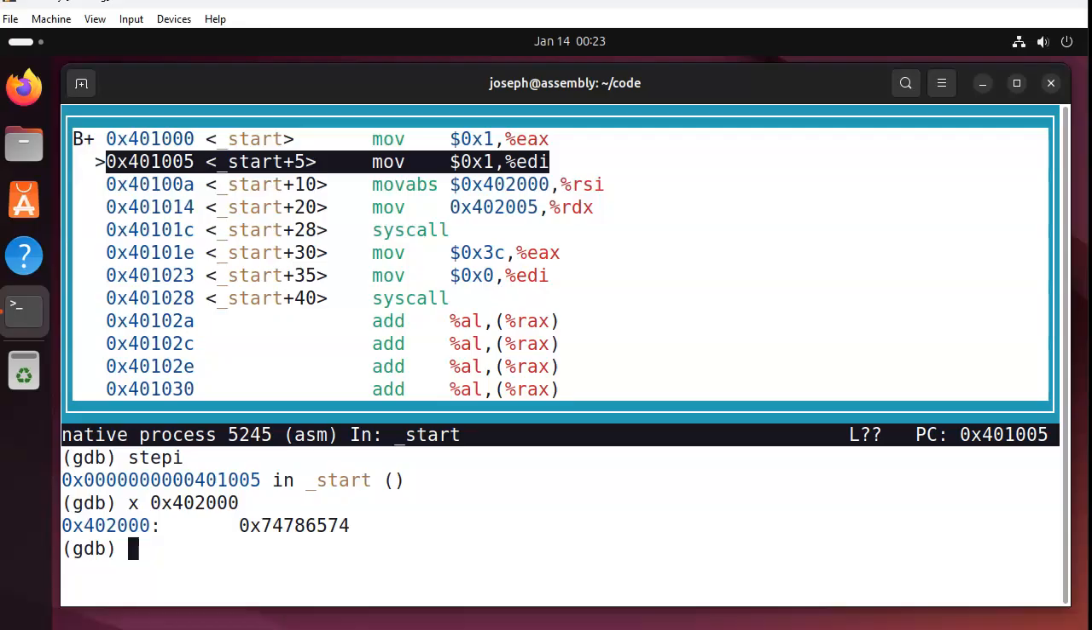Maybe you want to see it as a string. So you do x/s, so format as a string, and then you'll punch in that value, 0x402000. And you can see, oh, it displays not just the first 4 characters, but also shows a new line, and then it also shows that number.